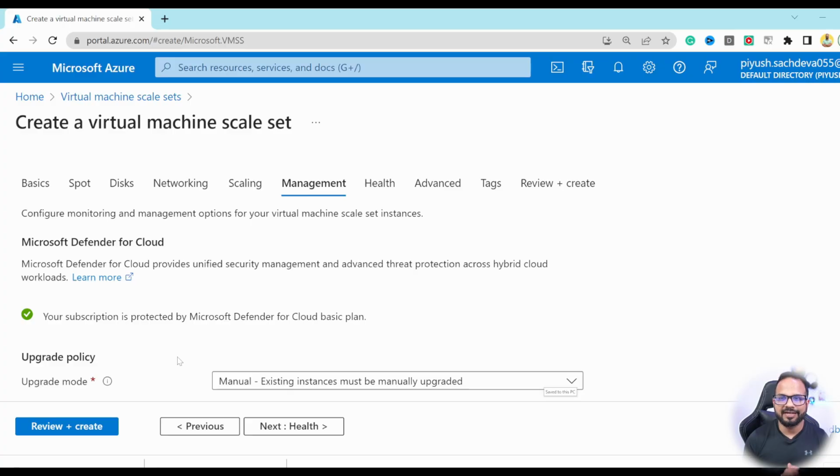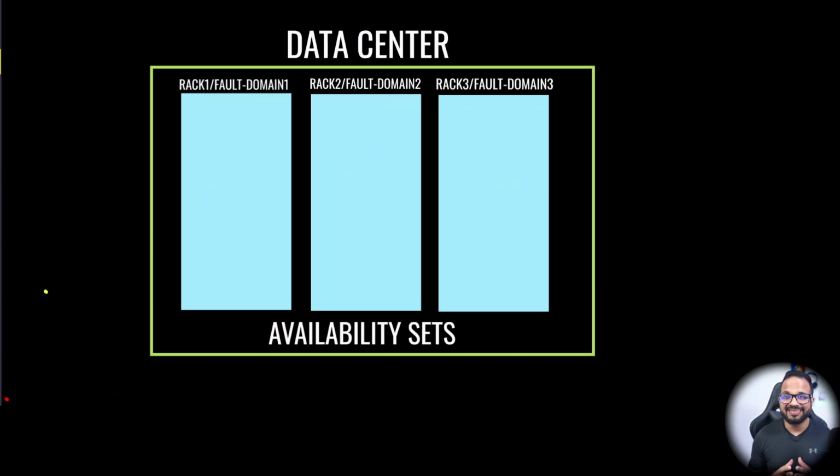Now let's have a look at availability sets. In availability sets, your virtual machines are spread across multiple physical servers in a data center to provide high availability. It spreads across multiple fault domains and update domains. Now let's have a look at the fault domain and update domains. As you see over here in this diagram, fault domains are nothing but your physical server racks, and they are connected to the same power source or switches, etc.